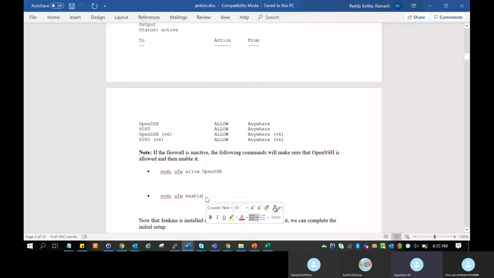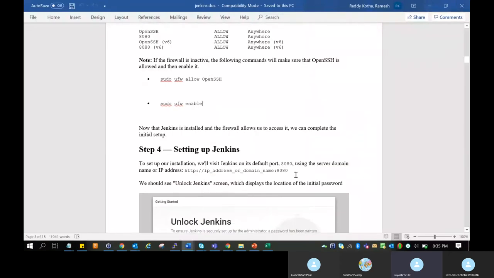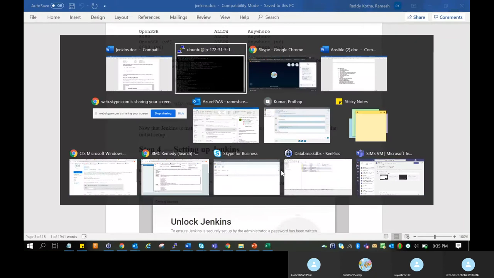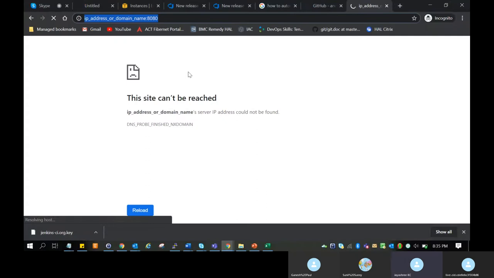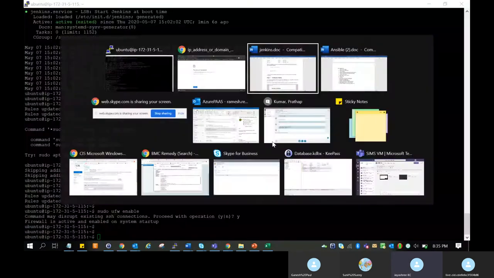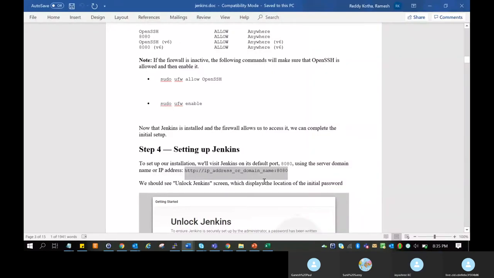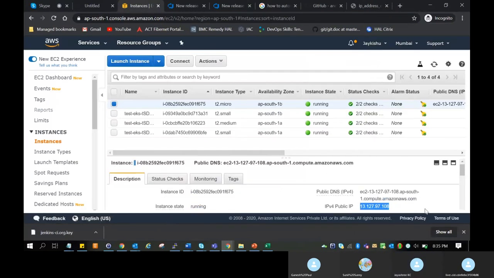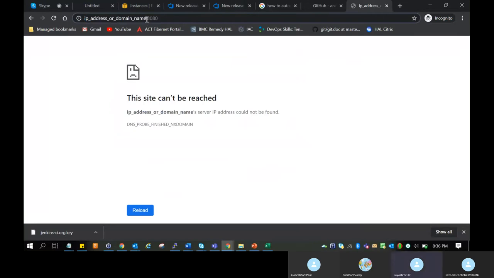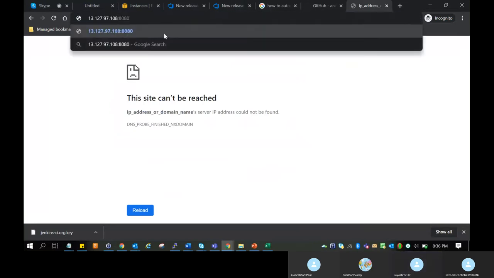So now you will have to go to the default URL, that is your IP address and colon 8080 in the browser. Yes, instead of local IP, instead of IP address or domain name, copy the public IP address of your machine, the Ansible machine, in AWS. Yes, copy this. Yeah, replace that. Enter.